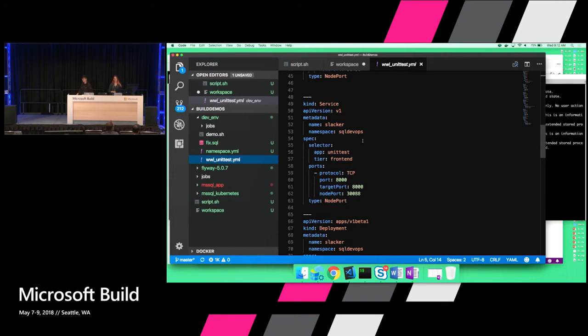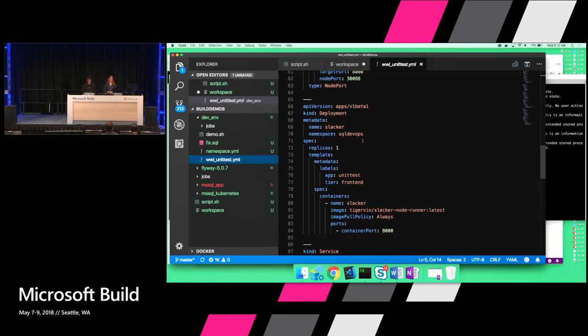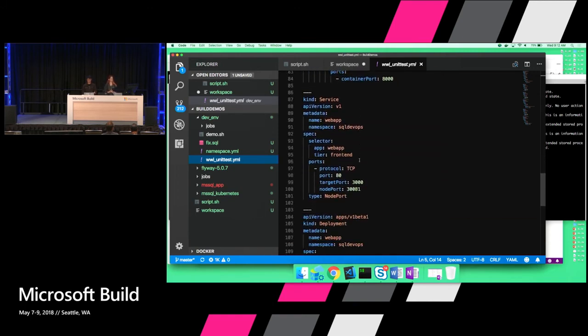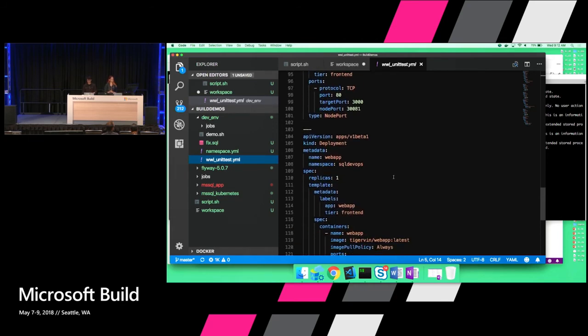Slacker is a unit test environment for SQL Server, right? And not only am I packaging the database, I'm also packaging the tests in a container, so on my local dev environment I could repro this issue. And here's my Slacker container, and I have a service that represents that test environment, and I have an application as well.